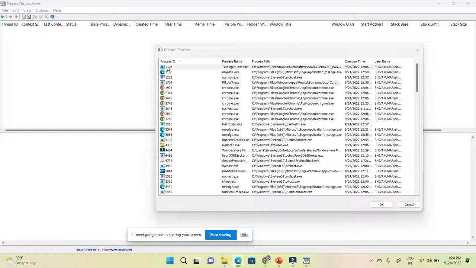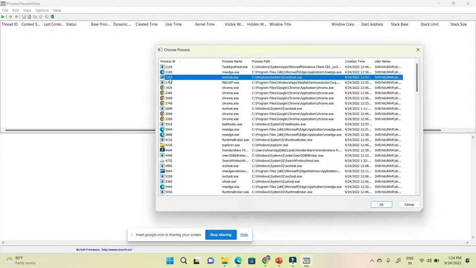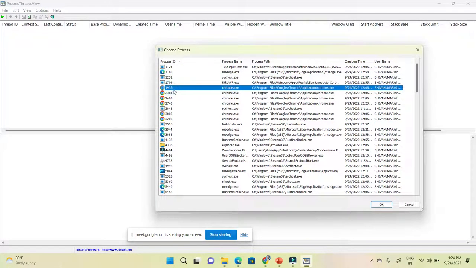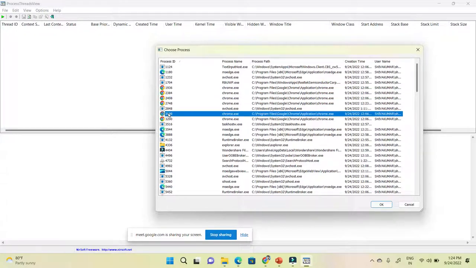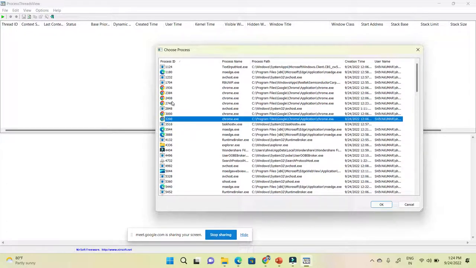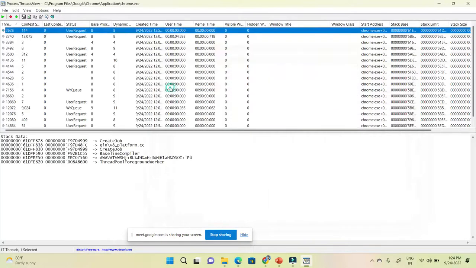See here, this is one process and this is another process. Here is my Google Chrome. The Google Chrome application is divided into how many processes here? 1, 2, 3, 4, 5, 6 processes are running for the same Google Chrome. And if I open this process 1936, see here, how many threads are running at a time? These are the threads.